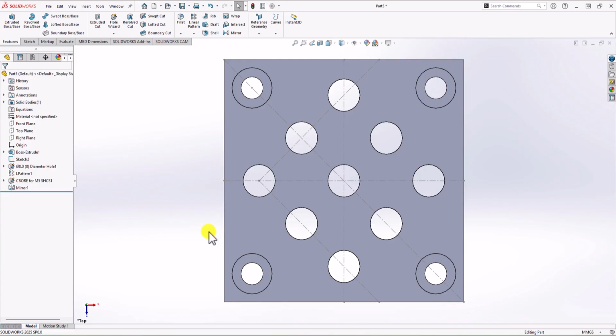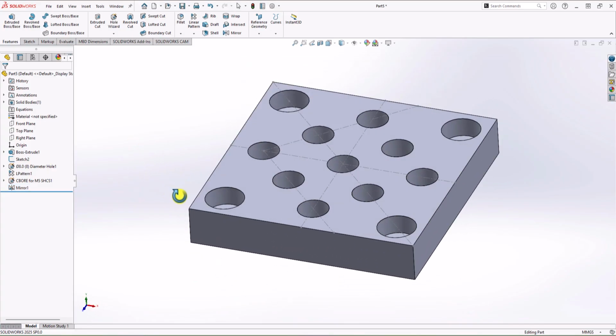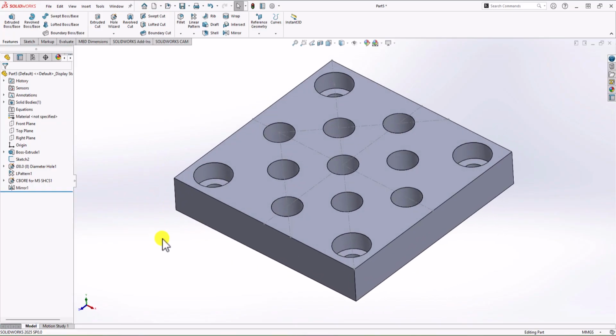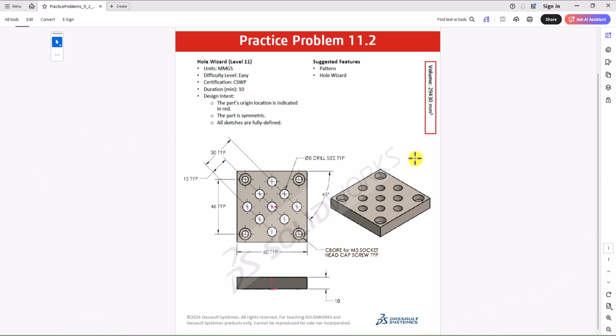Awesome, that's basically the final geometry that we need. So now it's time to check the total volume and make sure that this model is correct. Let's go back to the question and check the volume in the question. In the question, you can see the volume here. The total volume is 29,430 cubic millimeters. Let's go back to SolidWorks and check the volume in our model.